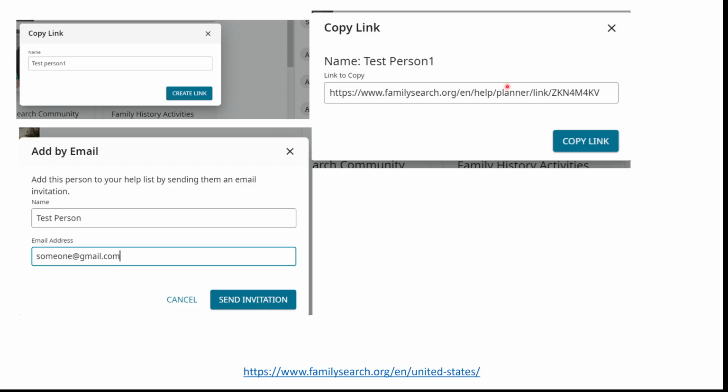And then what it does is it generates a link. So there's the email, add by email. It'll generate a link and then email that to them. If you want to create a link, you type in the name of the person. That's all you have to put in is their name, and you hit create link, and it generates this little link. You can copy and paste that, then send it in an email, write it down, text message, whatever.